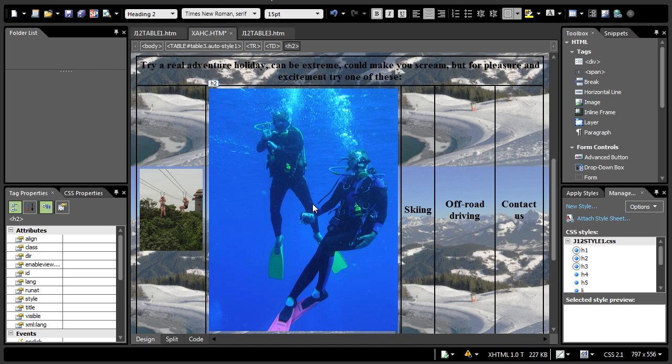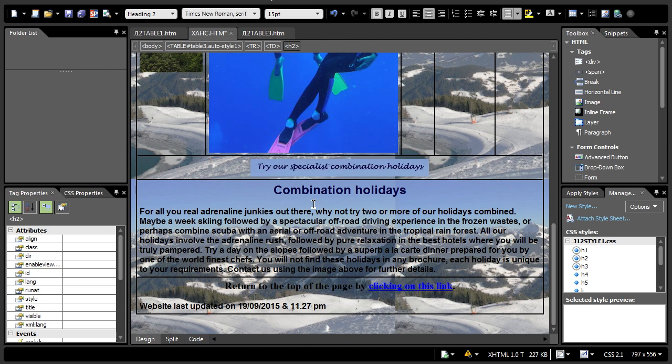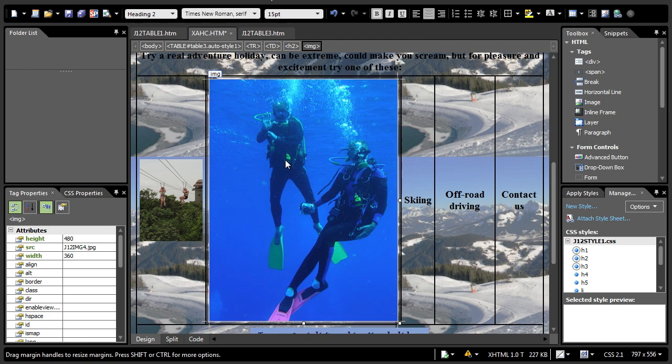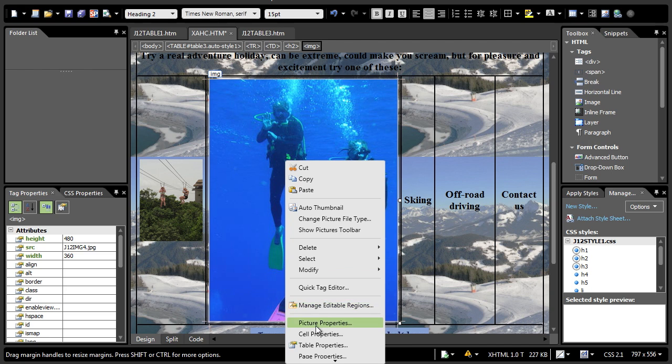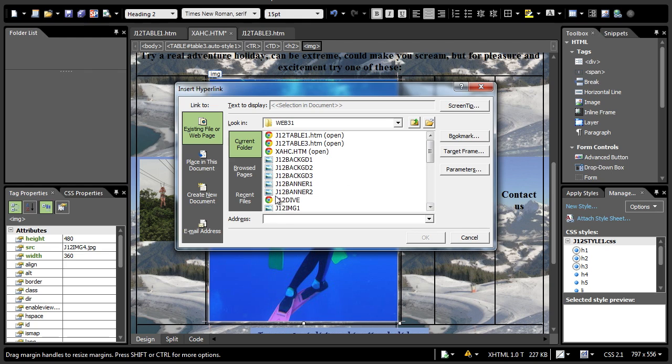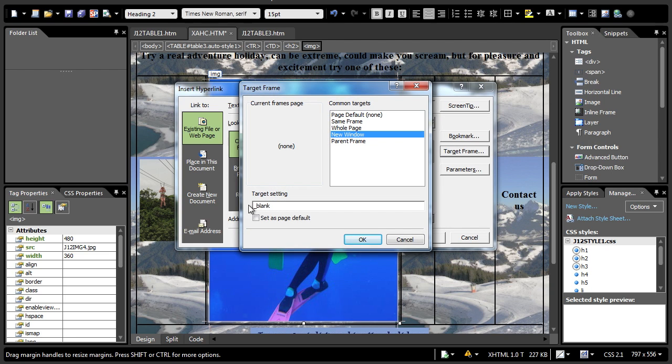Okay, create a hyperlink from this image to point to the file j12dive.htm, which should open in a new window called Undersea. So images can also be used as hyperlinks. Just right click on the image and go to hyperlink, same thing. It should link to j12dive.htm, so this one is existing file or web page, j12dive, and then opens in a new window called _undersea. So target frame, new window, _undersea.